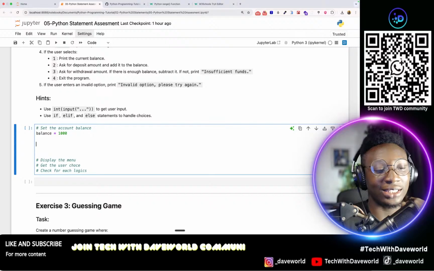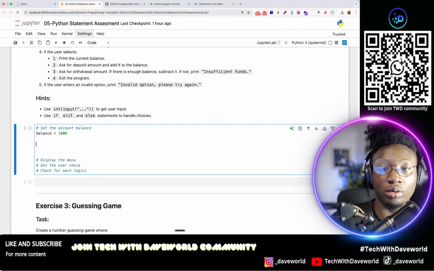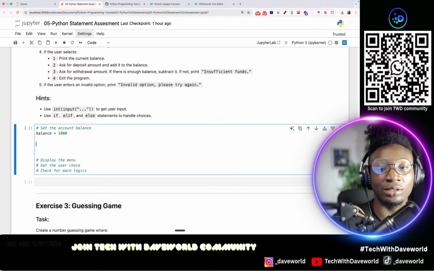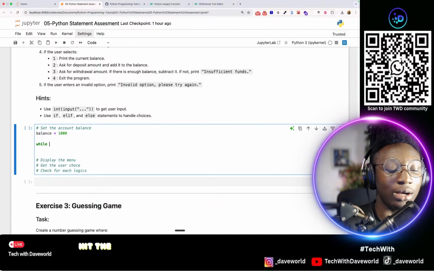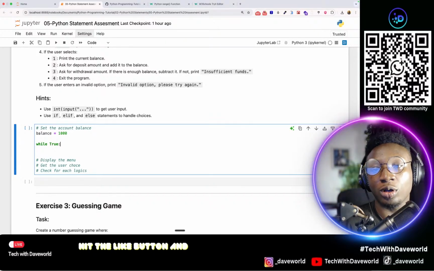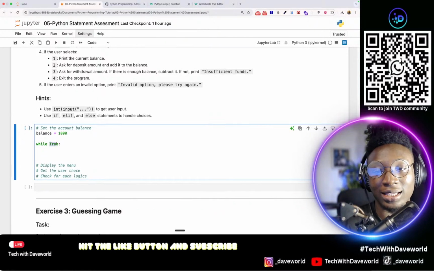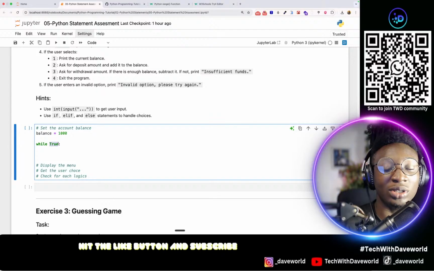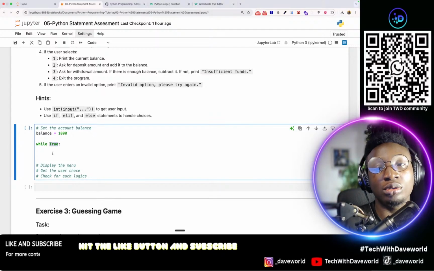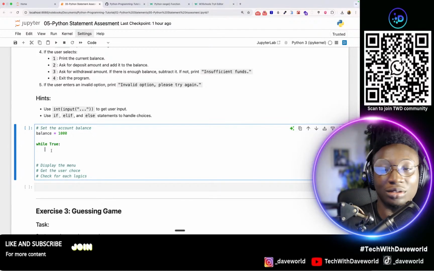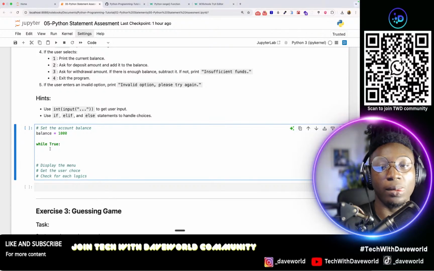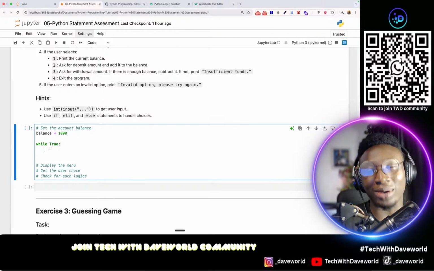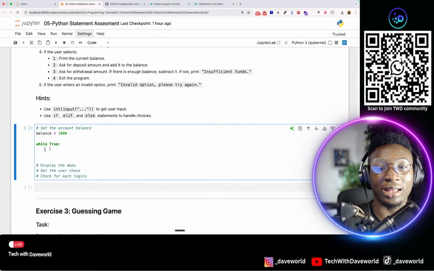So next thing first is we need to keep running this until the user chooses to exit, right? That means we say while true. Obviously, I told you that whatever is here tends to keep running. Whatever condition is here, if it's true, our loop is going to keep running unless that condition is false, or unless the while loop gets broken. So while true, that means we're going to keep asking this question over and over again.